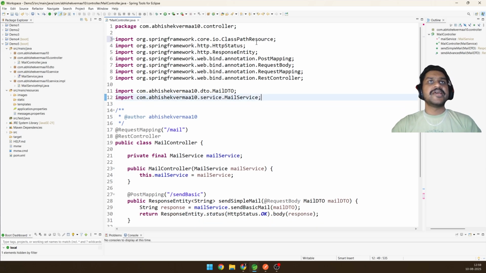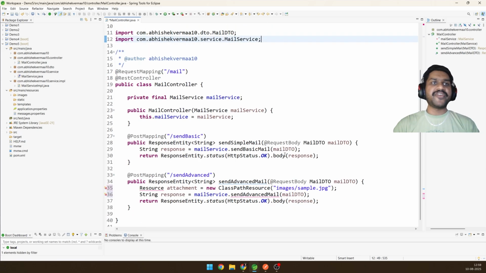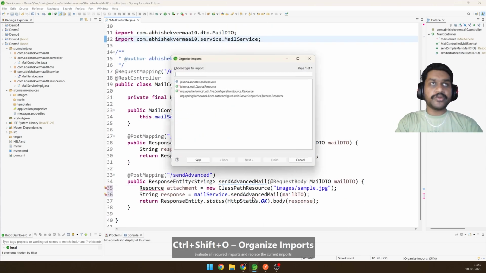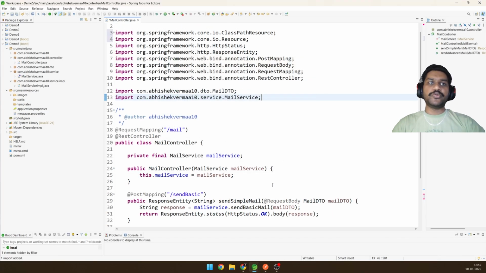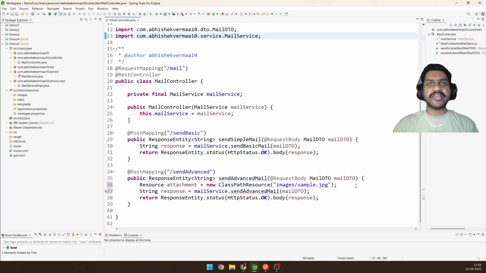So what it says, ClassPathResource is from the Spring Framework. So let's again try to import it. It says, yeah, Spring Framework. This one we need to take. Yeah. So this is the thing which we need to make use of here.